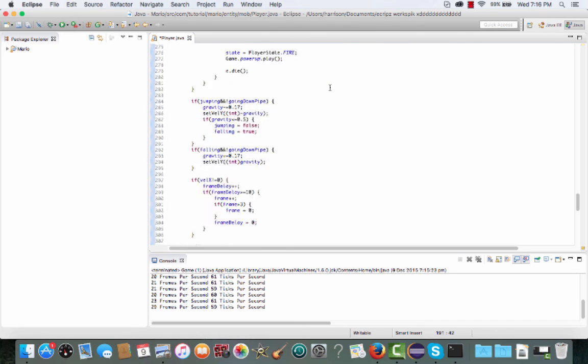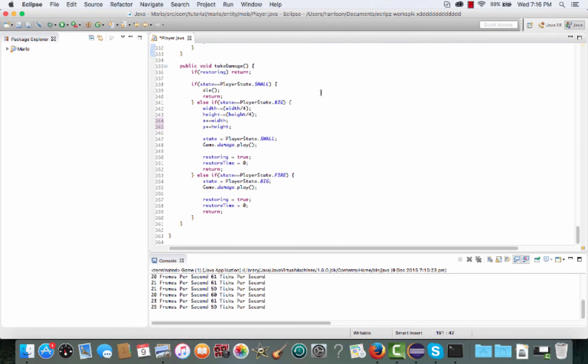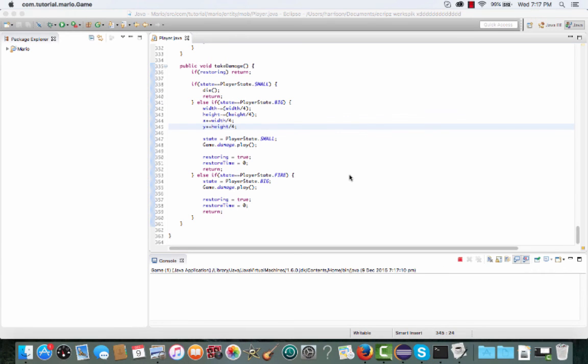Next step is to scroll down to our take damage method, and in our state is equal to playState.big if statement, when we type x plus equals width, we have to type x plus equals width divided by 4. Because if we type x plus equals width and height plus equals height on its own without dividing it by 4, then our player will go too far into the ground and then get teleported off to the right of our map. So by dividing it by 4, everything should work. Let's run it one more time.